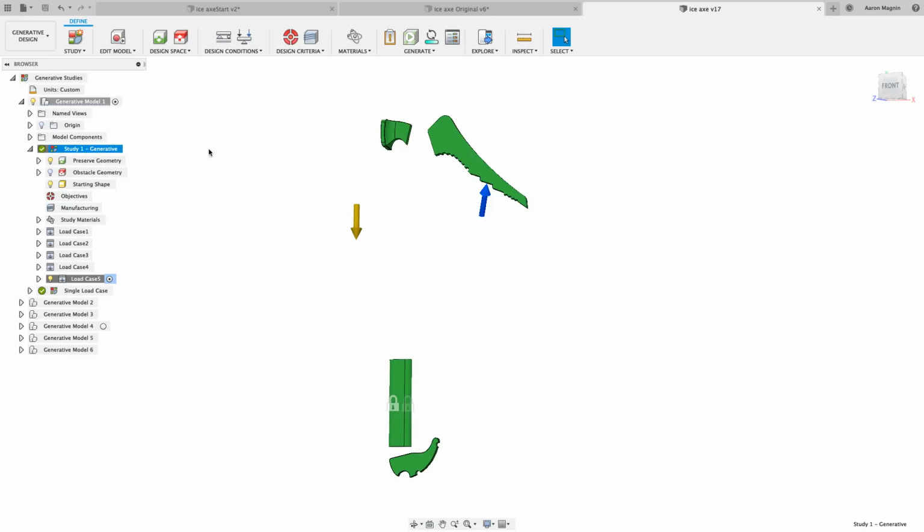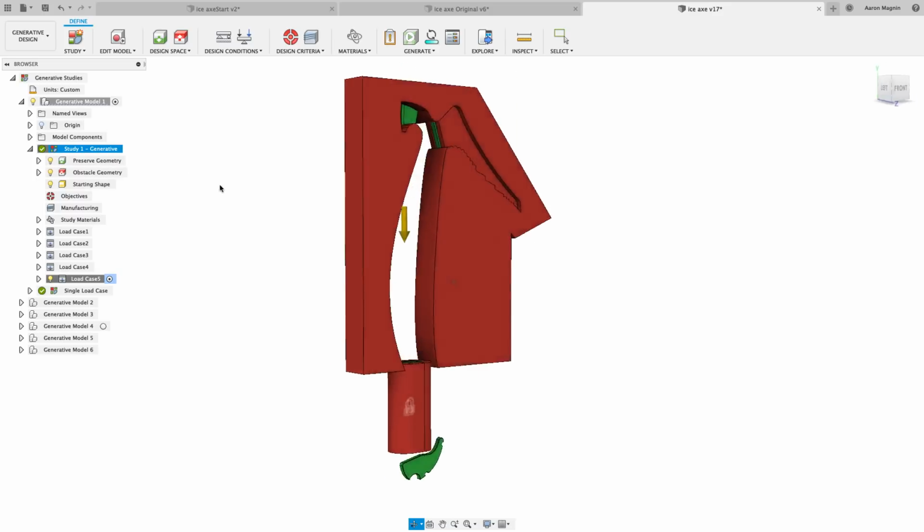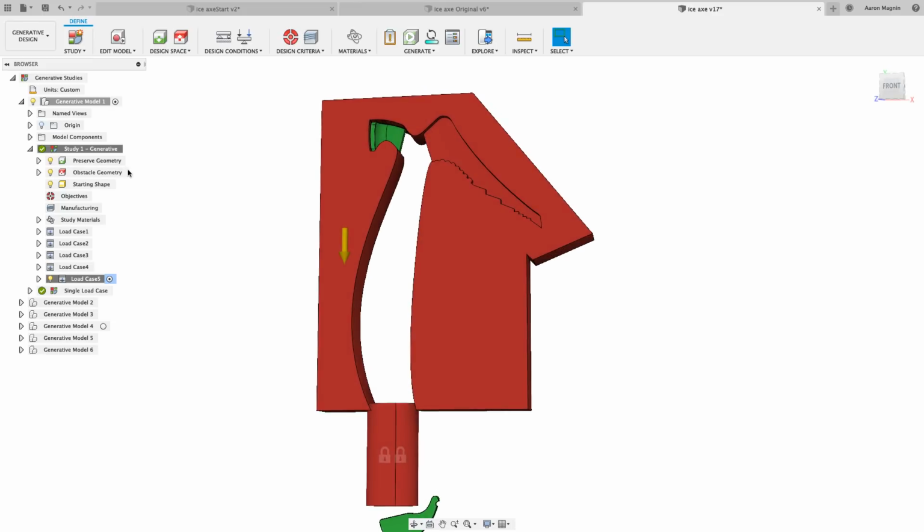Basically, this first one here is the same setup. I just had a little more time to refine some of the preserve and obstacle regions, and so this is a bit of an iterative process. Like I'll create one study, I might take the results and use that to refine my obstacles or preserves, or maybe I'll thicken something or shorten something. There's all kinds of different things you could do there.